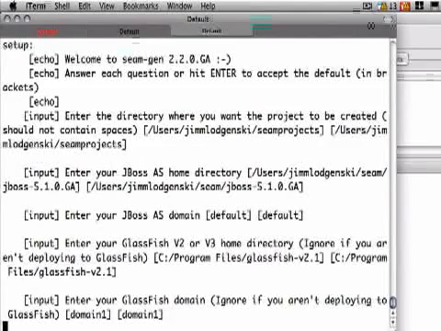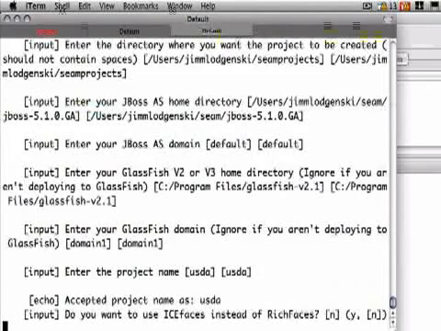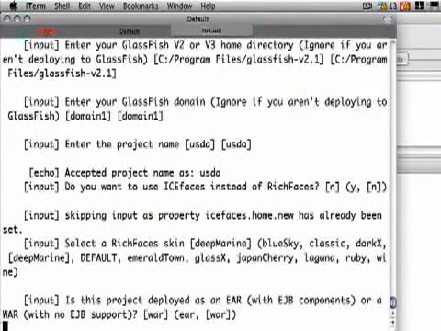So skipping the GlassFish, you're going to have to enter the project name. Just be uncreative and call it USDA. Pick what kind of Java Server Faces interface we're going to use. We're going to use RichFaces, and we'll use the Deep Marine skin for that. So we'll choose how we want to have it deployed. You have the option. We're going to go with a simple WAR file.